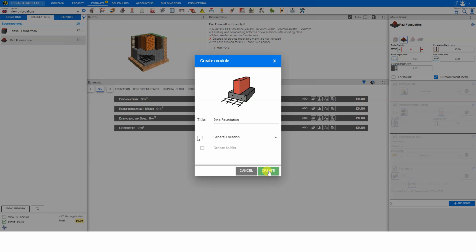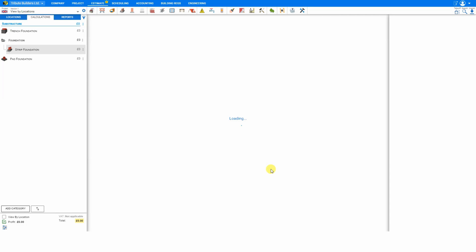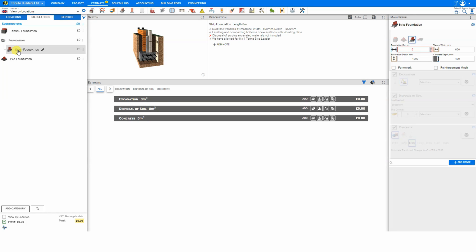But before we create this one, first we'll click this checkbox here to create a folder. And then Create. And you'll notice now that our strip foundation has been added to our substructure category, but held within a subcategory folder titled Foundation. So let's click the edit icon here to edit the title of this substructure subcategory, and we'll just call this Foundations, and enter.